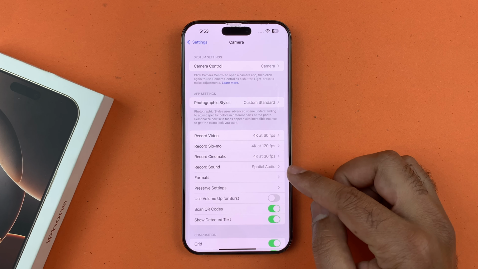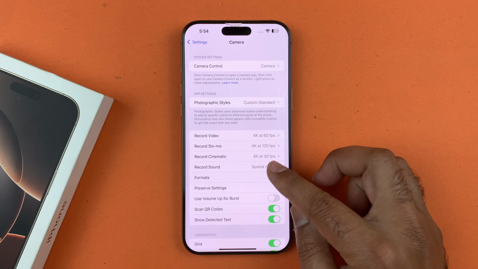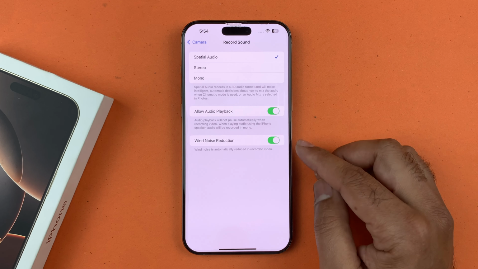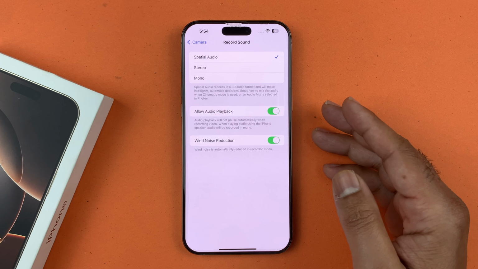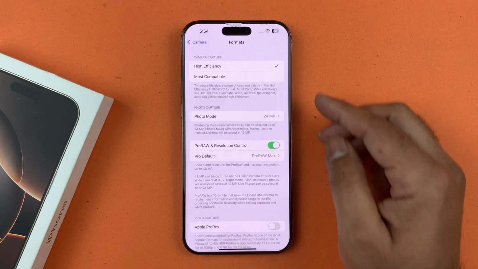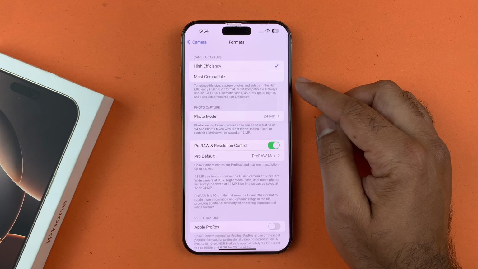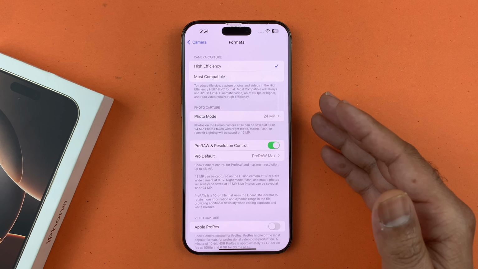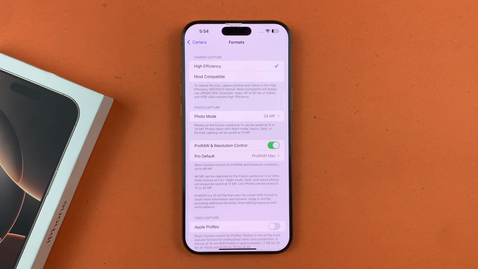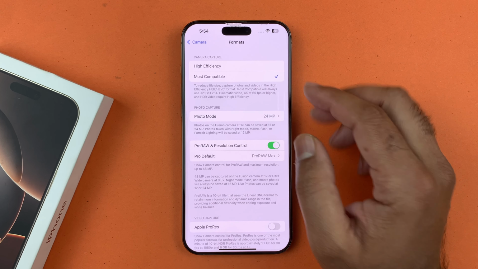You can also customize the type of sound that you record along with your video. Of course, you want to enable the spatial sound, and the option below will be enabled by default. We will keep it as it is. After that, we have an important option which is format. You can either set it to high efficiency or most compatible. High efficiency will conserve storage, but you will have trouble sharing it to other devices other than Apple. So if you want to share it with any other Android phone or computer, then selecting the most compatible will be the best option for you.